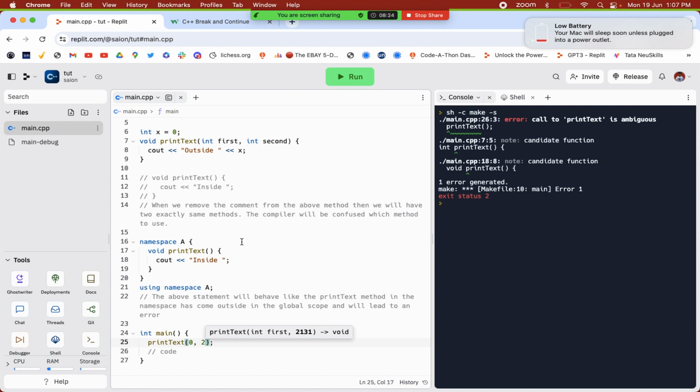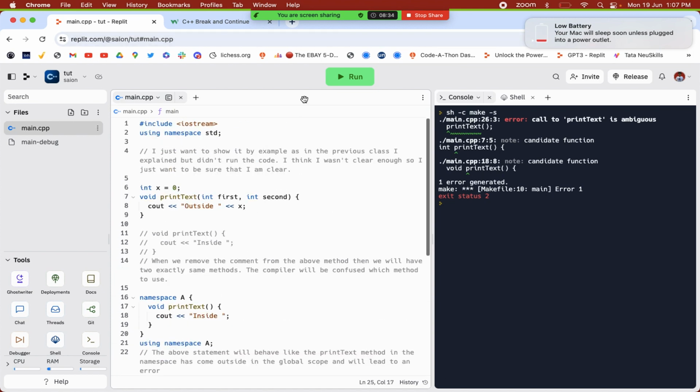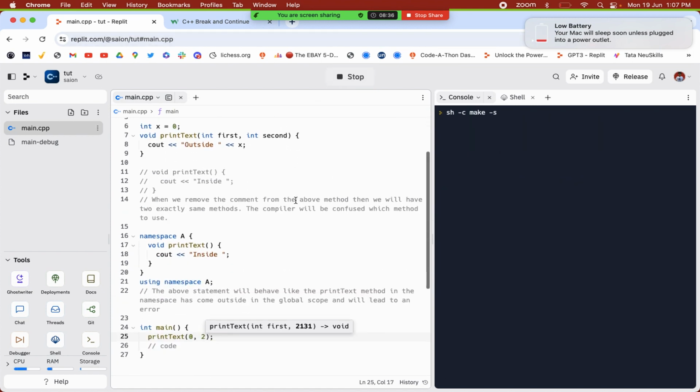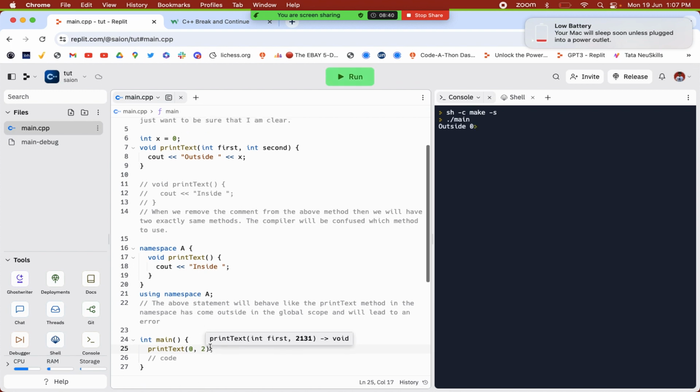differently, right? One time we can call the print text method with no parameters by giving no parameters. Other times we can call the print text method with parameters by giving it the parameters, right? So this is function overloading that we'll study in detail. So right now we gave it two parameters, so it called the print text method that was accepting two parameters. If we give it no parameter, it will call the print text method that is accepting no parameters.